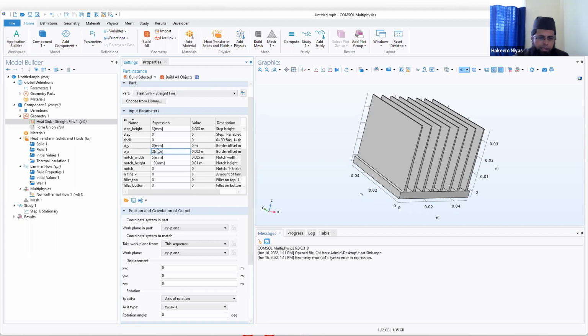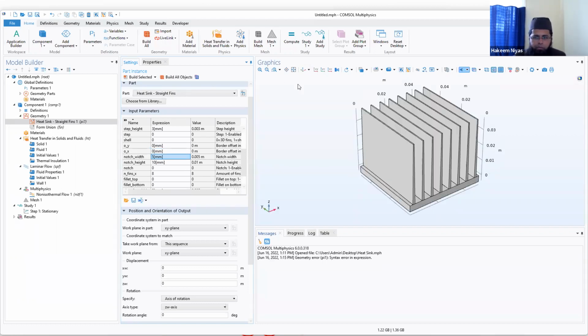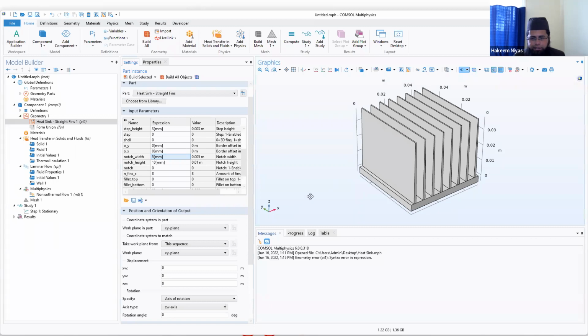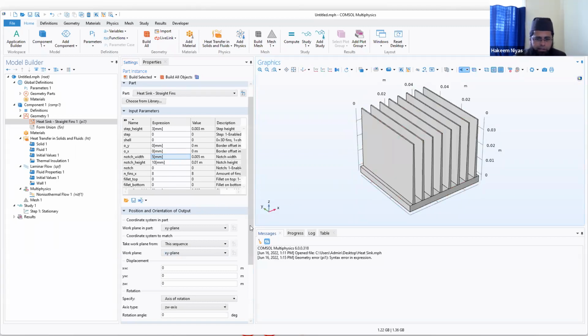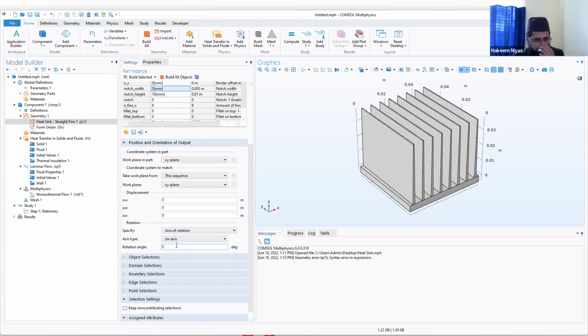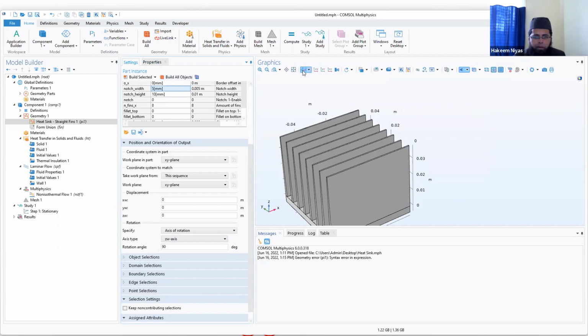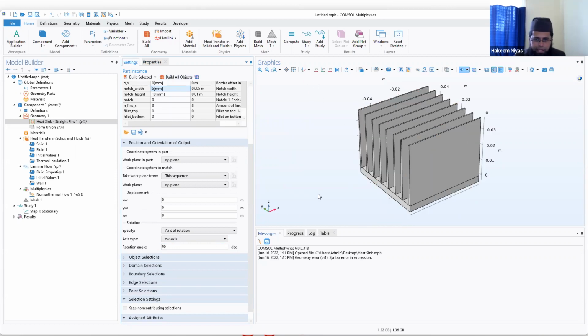Okay. So the next thing is how to solve a problem. Let me have a view. Assume that in this x direction air is flowing. I don't want it in this direction, so I can rotate it by 90 degrees. Yeah. Now it looks fine. So in this direction, air is flowing and it is good.